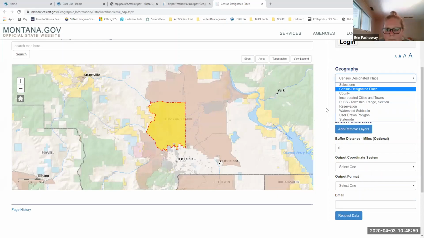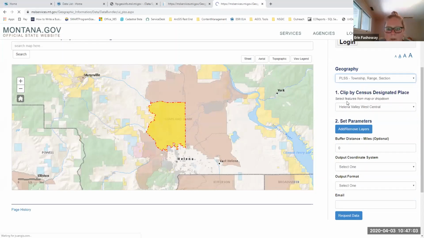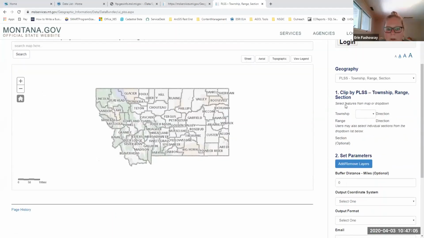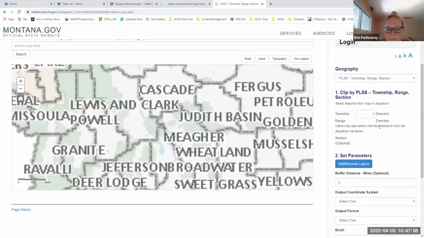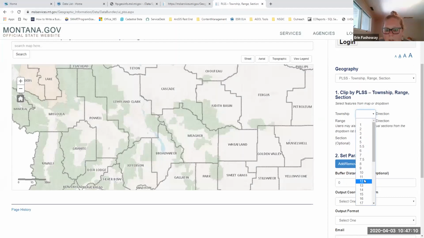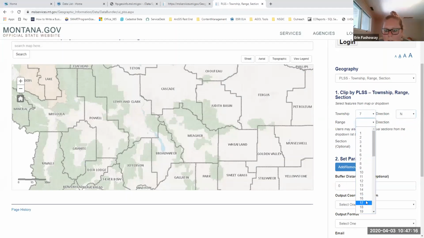And then I think these are all pretty straightforward. I'll do section, township, and range as well. So let's just do a random one. Hopefully it'll work. 7 north, range 17. I was hoping it would zoom me to it.